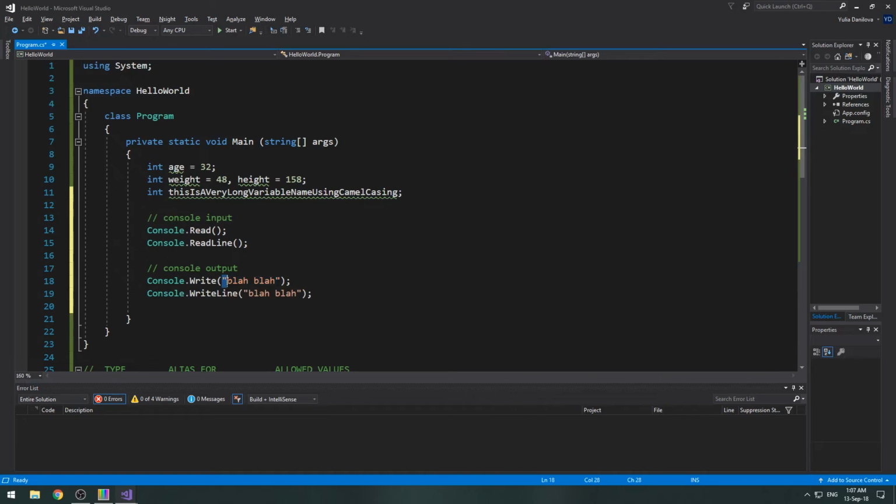This text must be placed between double quotation marks, and the reason for it will be explained when we learn about the string variable type. For now, we found out how to display text on the screen.